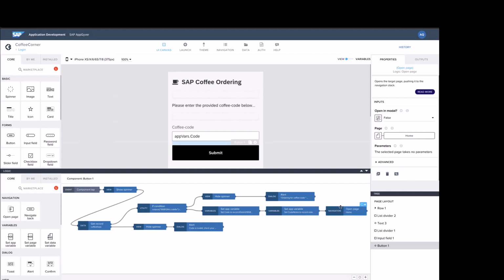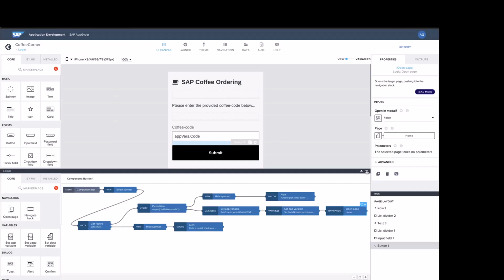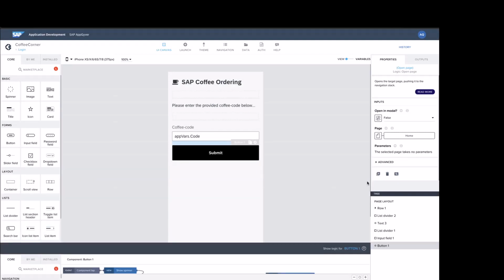So you can see here, there's an open page function. I think it should be somewhere in the menu here on the left. There should be, at the top here. So you can see there's an open page flow function. You can just drag that in there, attach it to the end, and then set on the right in the properties pane the next page that the user would then navigate through the app with.